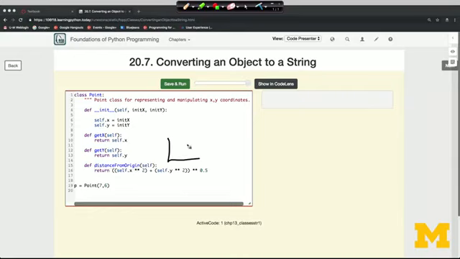So this is, if the point is at x and y, it's going to get this distance from the origin and return it as a float.